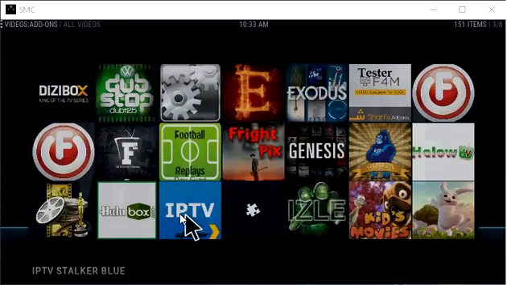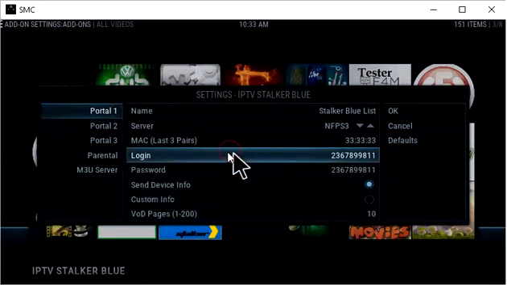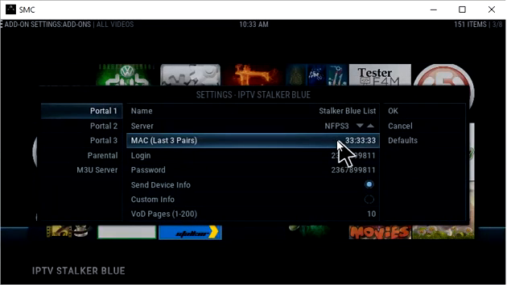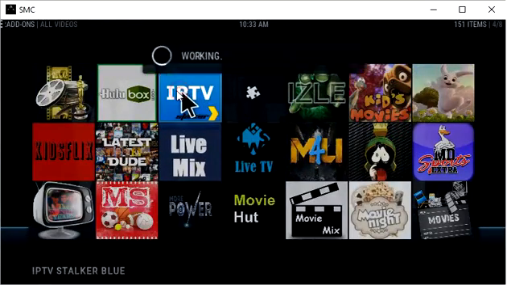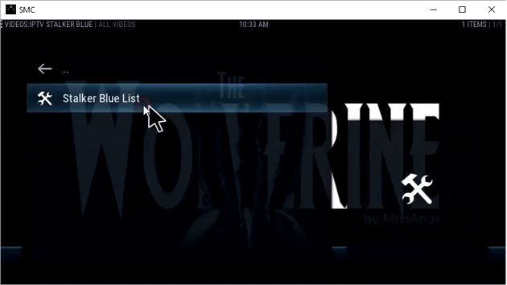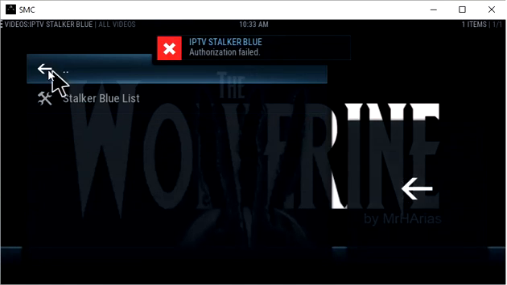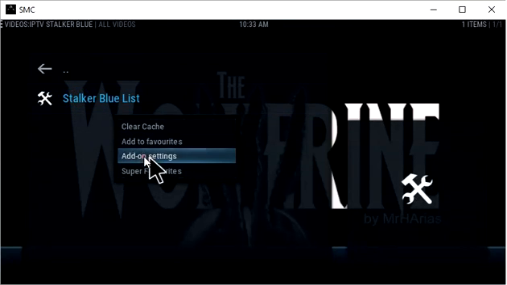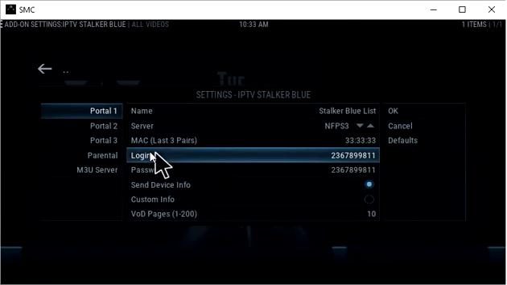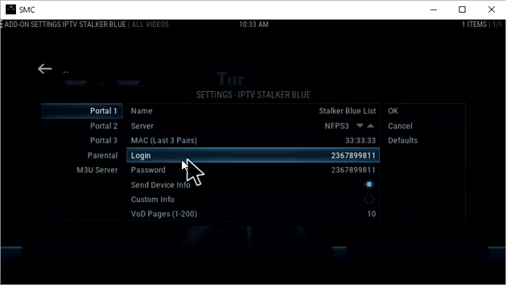now I am on Windows, so I'm gonna right click and go into setting, and we're going to be taking care of some numbers here, but for now, let me show you. If you get the authorization failed, as you can see here, just right click, go into setting, or you can do the C on your remote if you have an Android box.